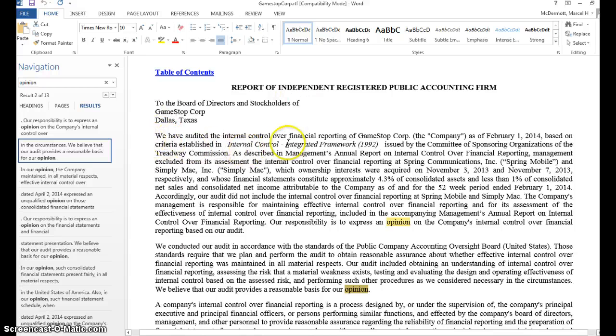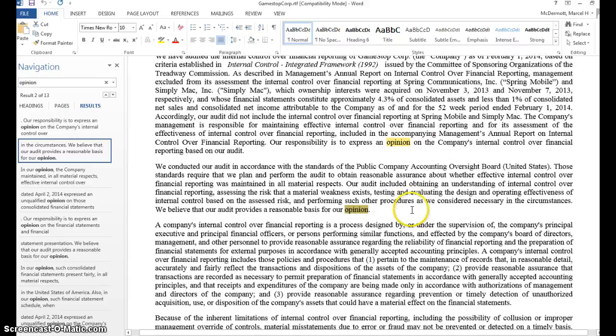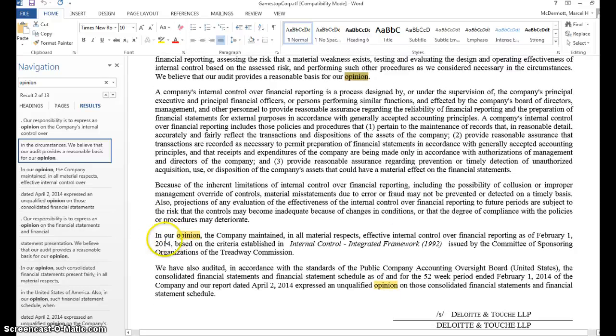We have audited the internal controls of the financial reporting of GameStop Corporation, and you can read this here. In our opinion, the company maintained in all material respects effective internal controls over financial reporting February 1st, 2014, based on the criteria established in internal controls. And we've also audited in accordance with the standards and an unqualified opinion. So basically what they're saying is they didn't have any issues and the financial statements were done in accordance with GAAP.